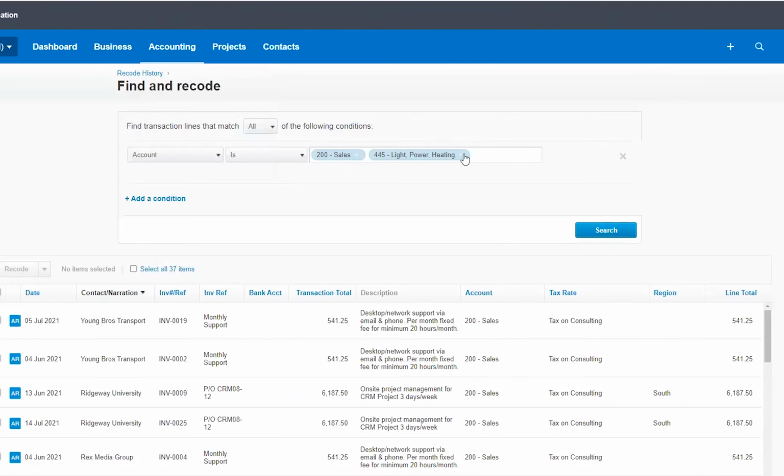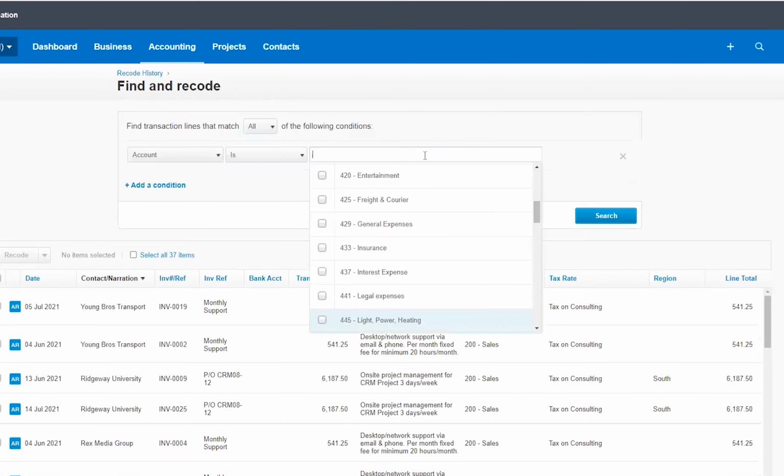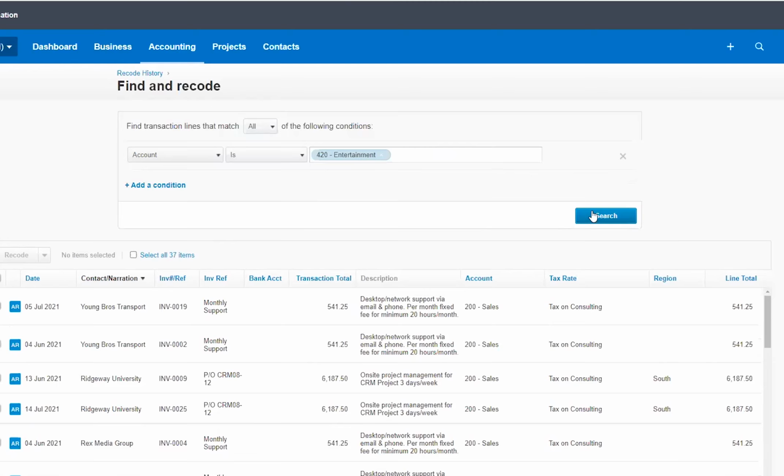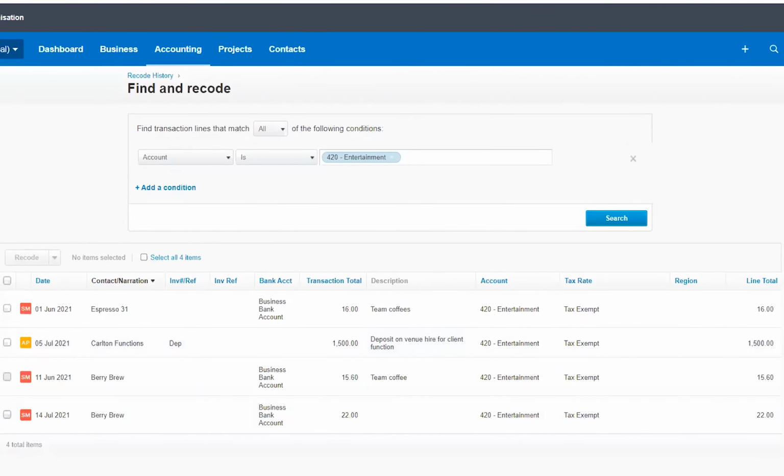So what I would do is go to find and recode, and then search for my transaction. Entertainment, right? I'll search all my entertainment. All my entertainment transactions will show up here. You would notice this column shows the type of transaction. This is a spend money transaction. This is a bill because this is accounts payable. Spend money from the bank. Anything about this account will display here.